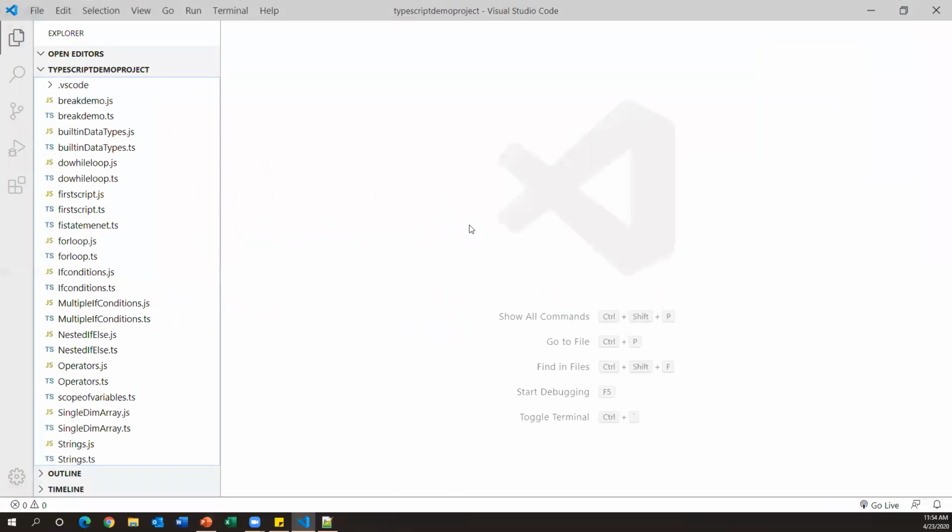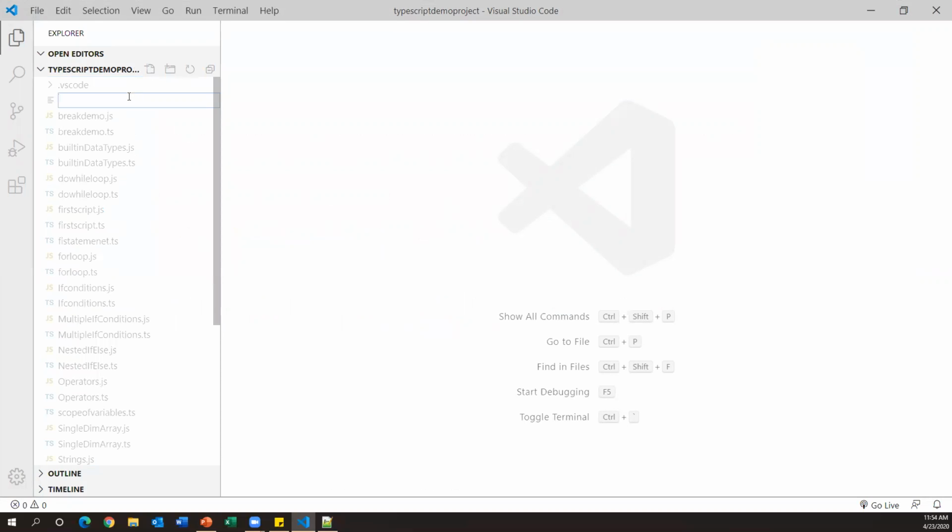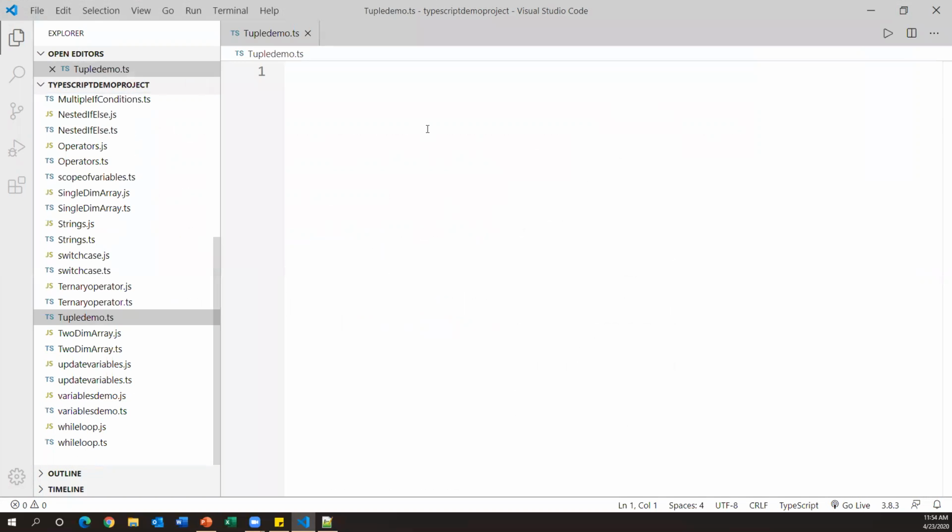Let me open my Visual Studio Code, and here I can create a new TypeScript file, and I will name it tuple-demo.ts. Now first, let's see how we can declare a tuple.